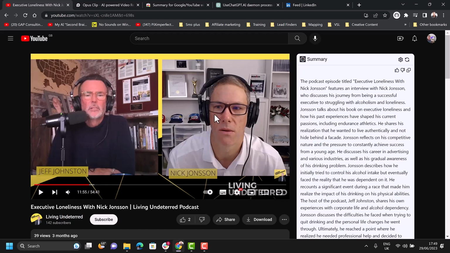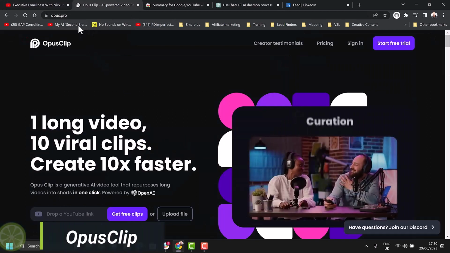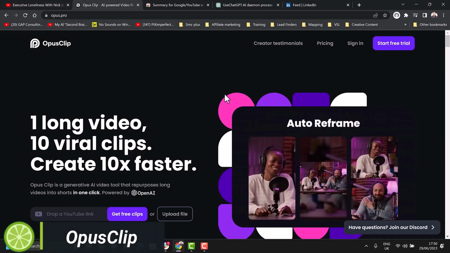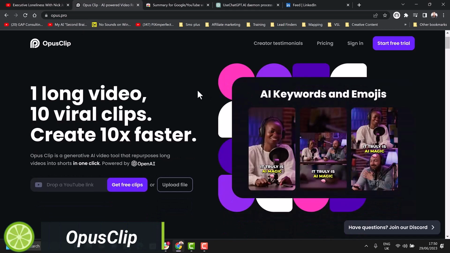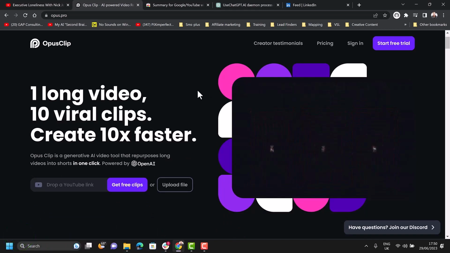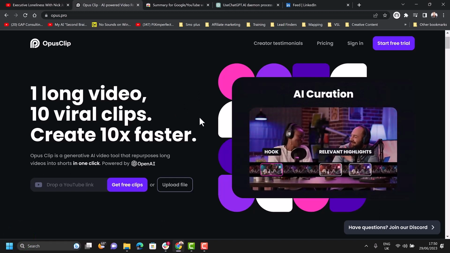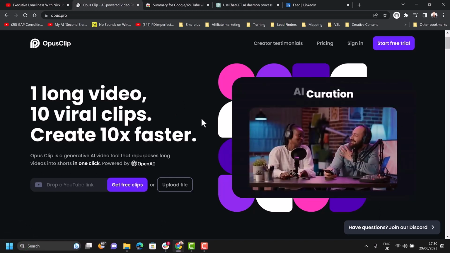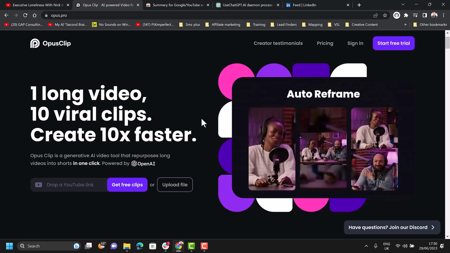One of the platforms that we recommend is called Opus Clip. opus.pro is the website. This is what you'll come to. What this does is use AI to turn a long form piece of content into 10 smaller bite-sized pieces of micro content. It does this using artificial intelligence. It takes the key talking points automatically from the conversation.